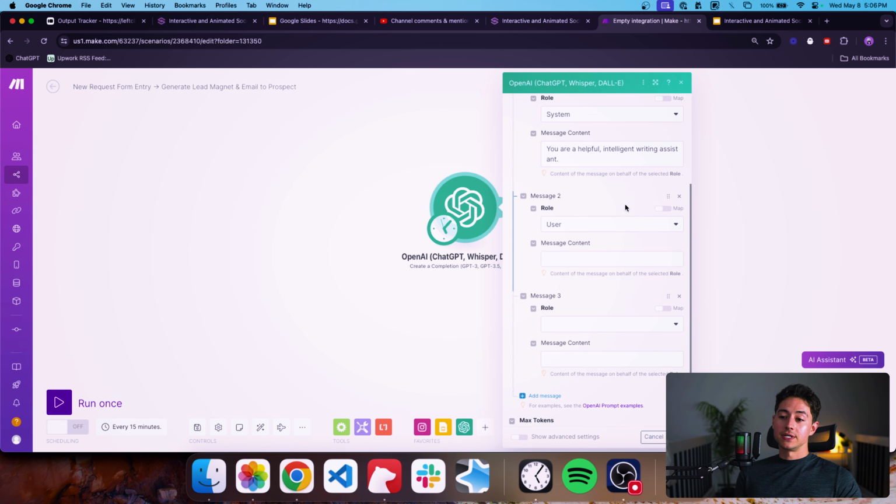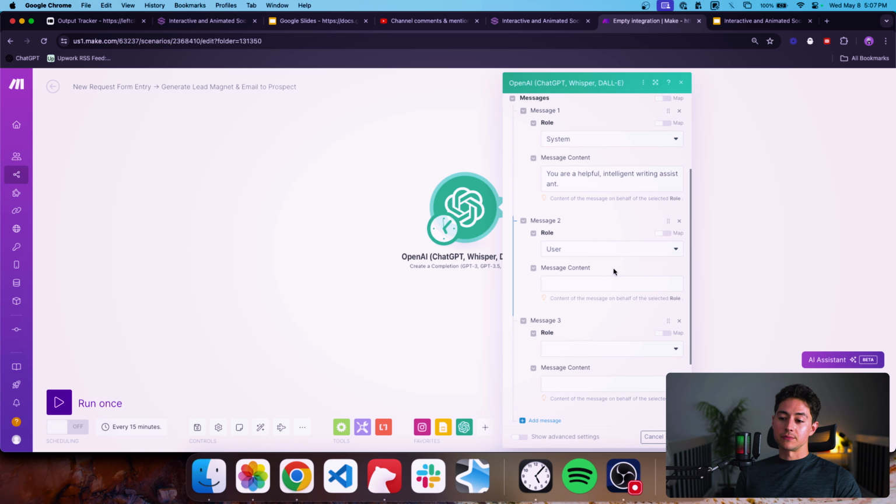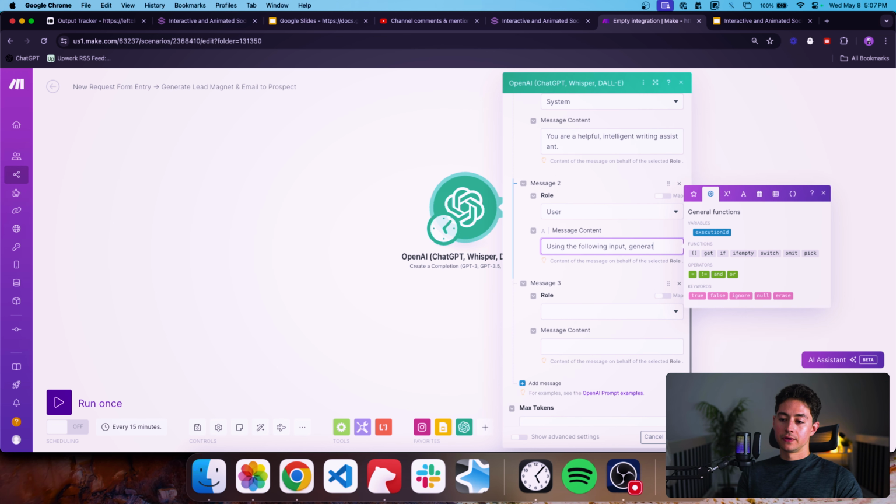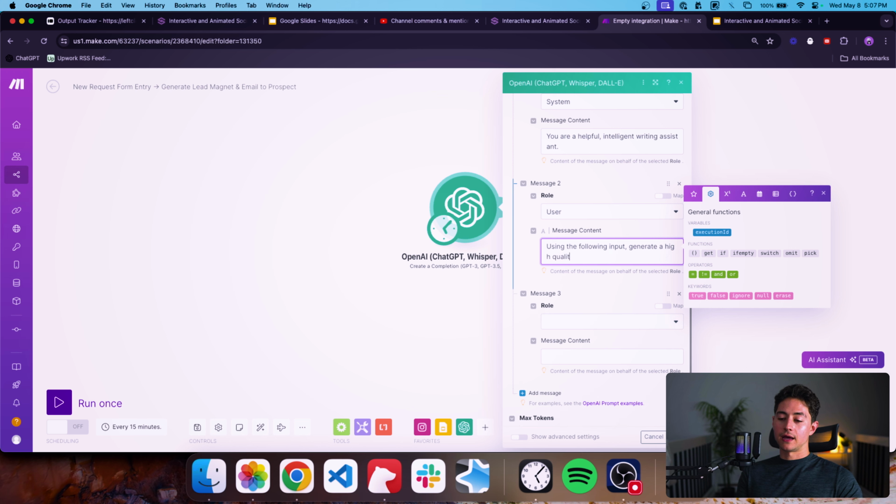So what I'm going to need to do here first is I'm going to need to provide it some instructions. I'm going to say, using the following input, generate a high quality, let's do, I don't want to say lead magnet because it might not understand lead magnet. Okay, we'll try lead magnet.